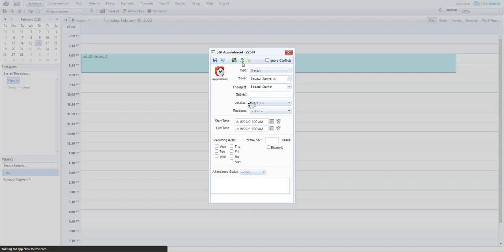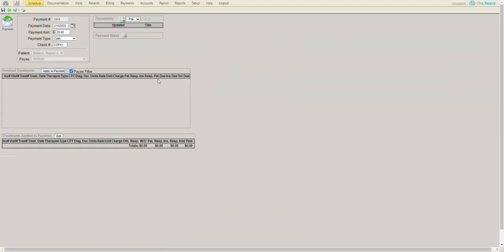This is going to direct me to the payment screen that's automatically going to stipulate the amount of the payment as $20, and I just need to identify how I collected it: either cash, check, credit card, or direct deposit.